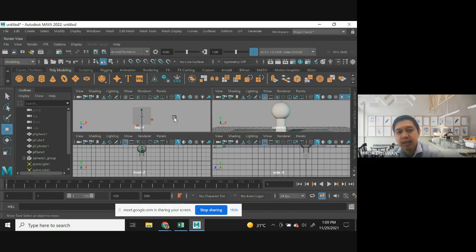All right. How about the third one? We call it backlight, hair light. So let me copy the second one. Control D, like this.